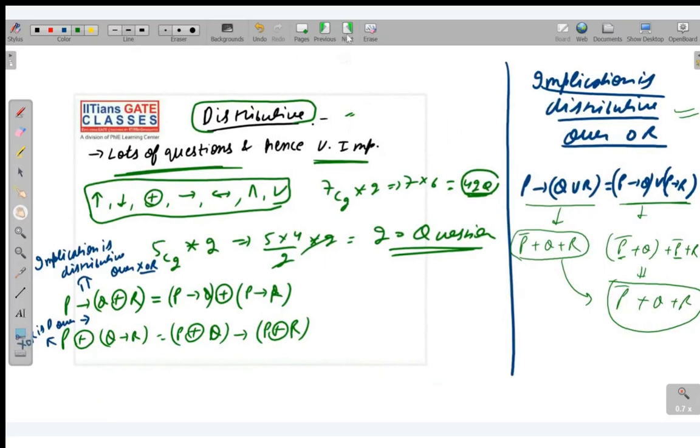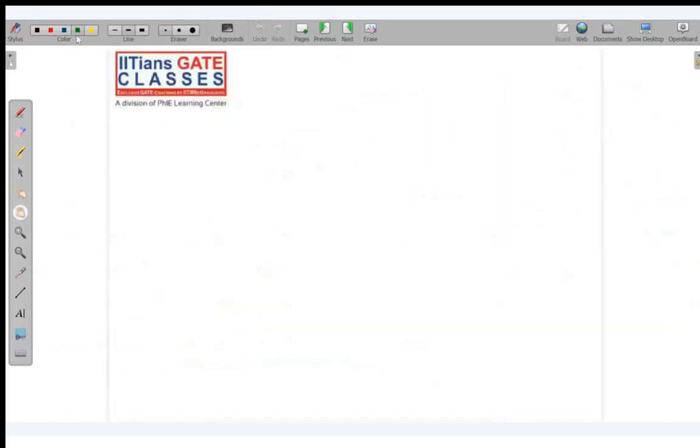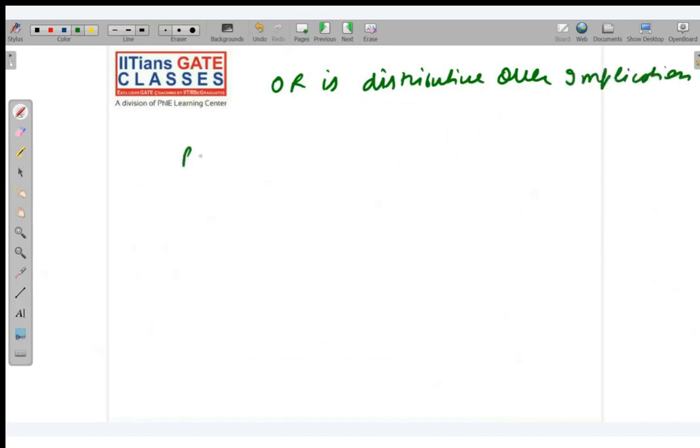So I will ask the reverse question also. Implication. Sorry. Or is distributive over implication. So you will say like this: P or Q implies R. Or is distributive, na? So you will say P or Q implies P or R. Or is distributive over implication: P or Q implies P or R.